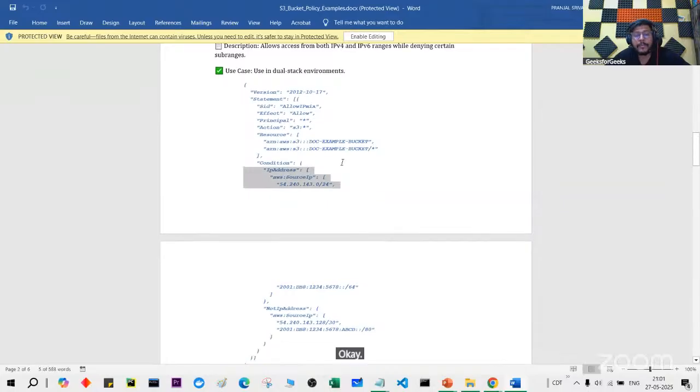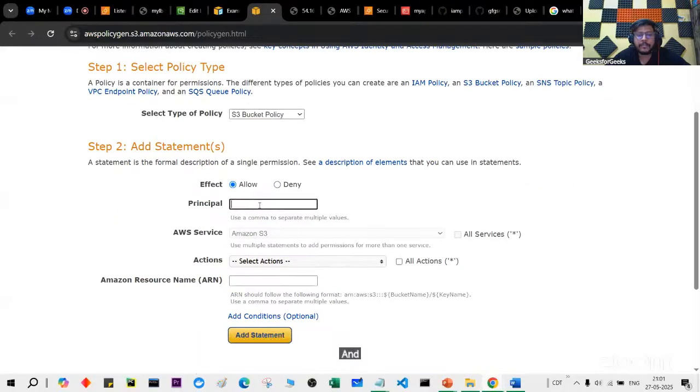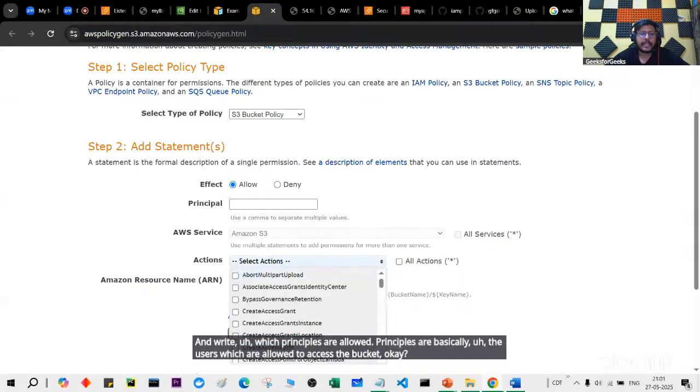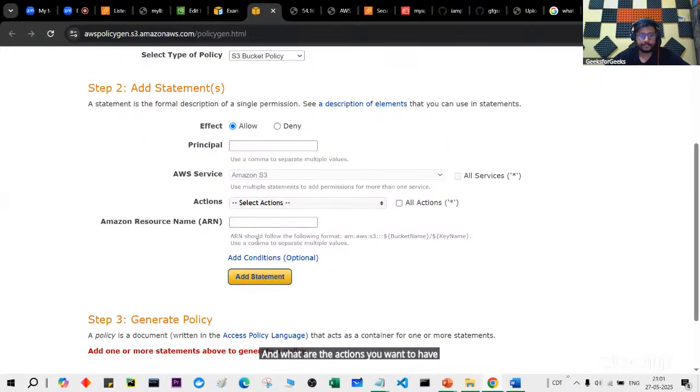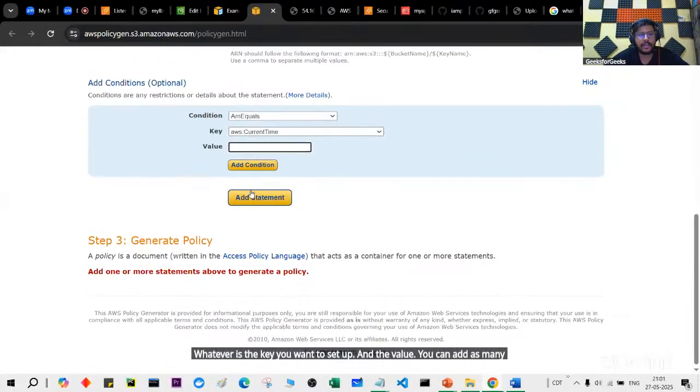Okay, now again you might be thinking how to do so. You can just go over here, go to S3 bucket policy, and write which principals are allowed. Principals are basically the users which are allowed to access the bucket. Okay, and what are the actions you want to have? All actions on a specific particular bucket, and from here you can add the conditions. Okay, if this equals that, whatever is the key you want to set up, and the value, you can add as many conditions as you like. Okay, and then you can just simply generate the policy.